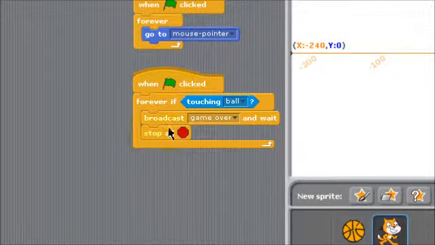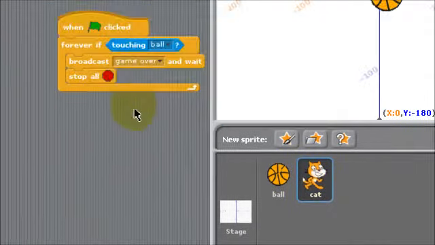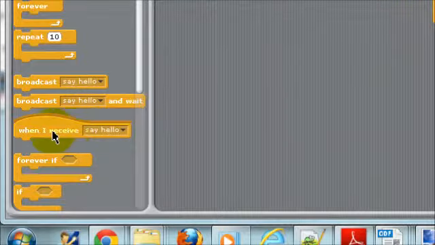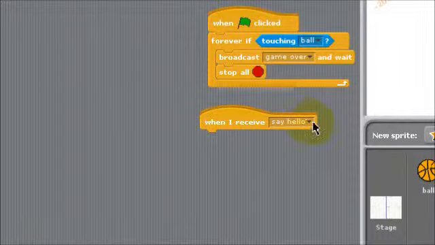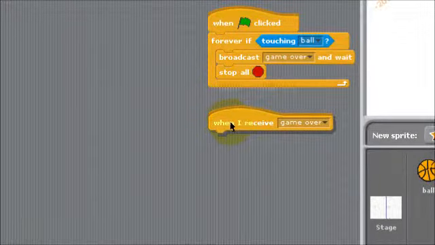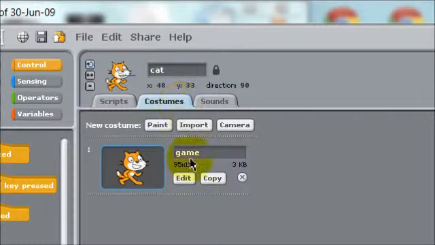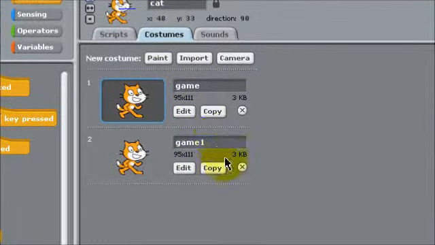Now, as soon as the ball is touched, the broadcast game over message will be sent. The cat will receive that message. When I receive game over, the cat is going to switch to a different costume. Let's make another costume, and we'll call this the game over costume.